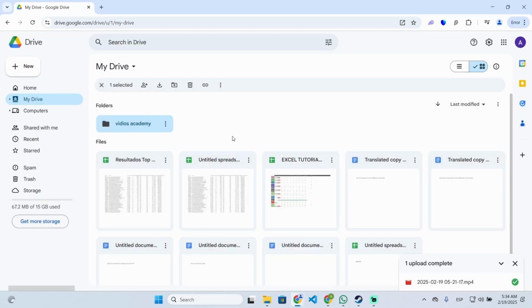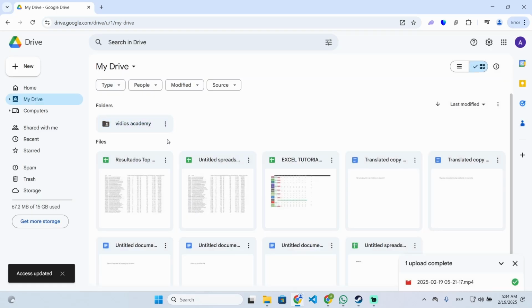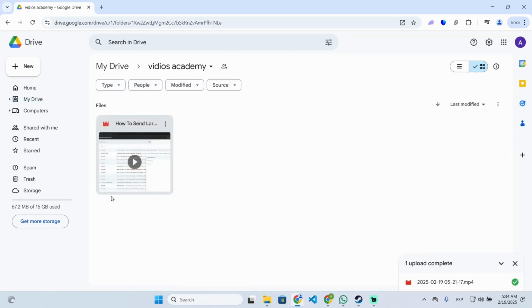So after that, they will get an email with an invitation, and they just need to accept it to get access to your Google Drive folder. So this way you can share files, you can upload any file into this folder, and they will have access to it on their Google Drive.